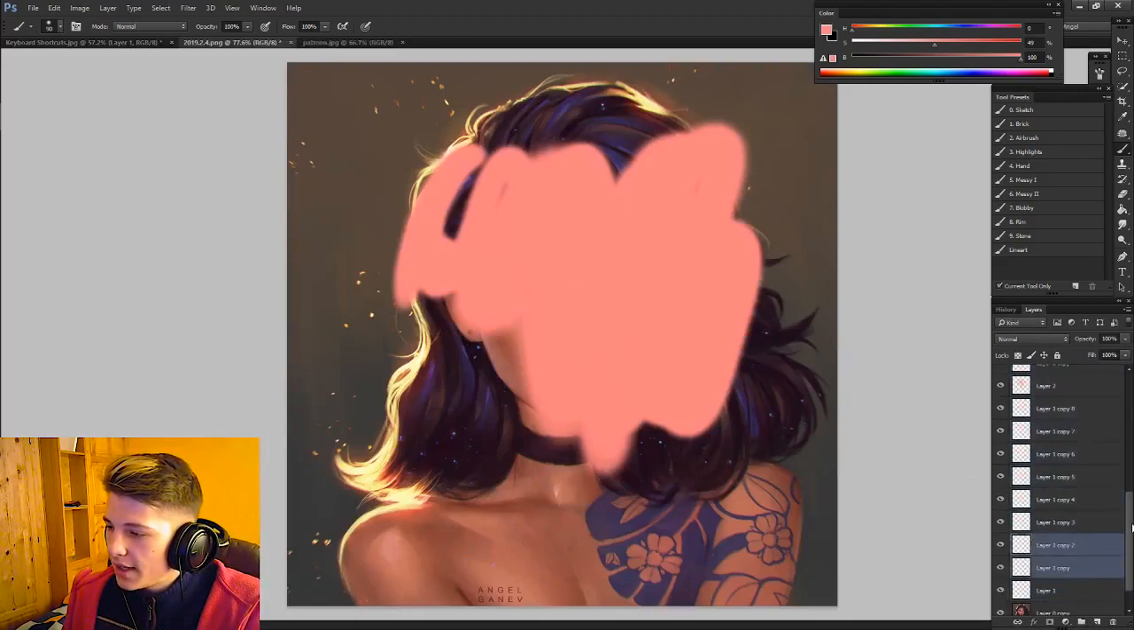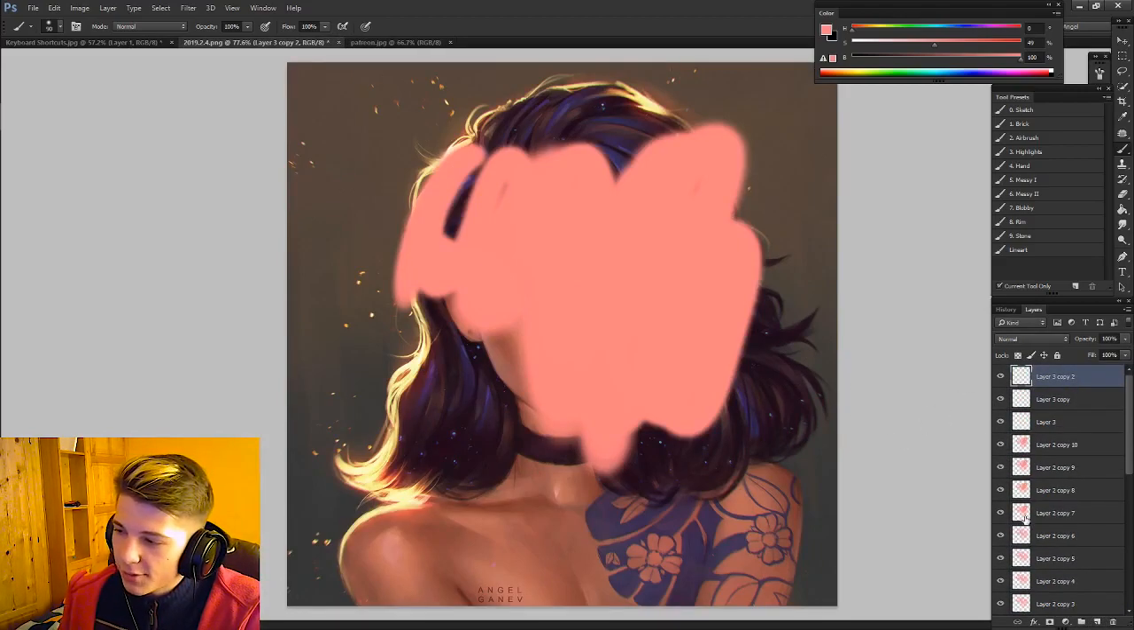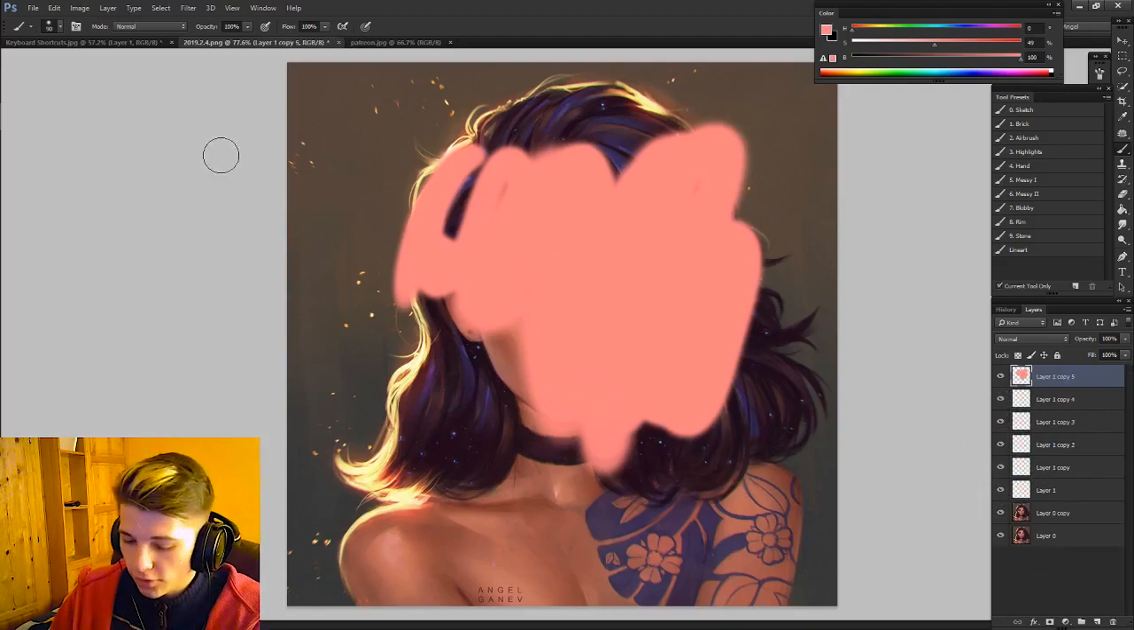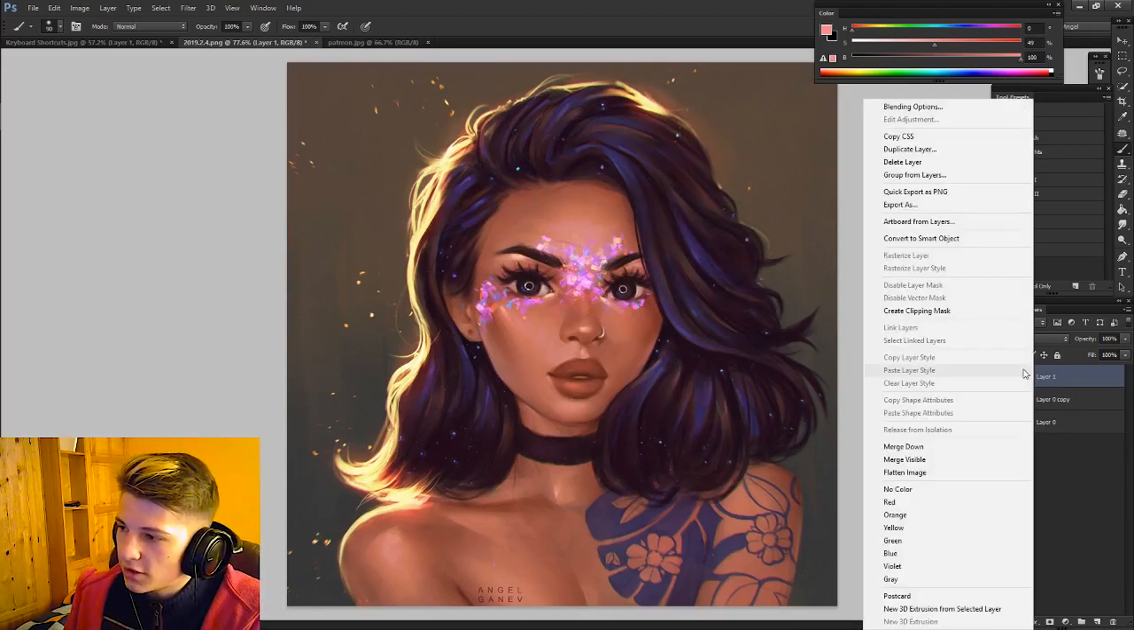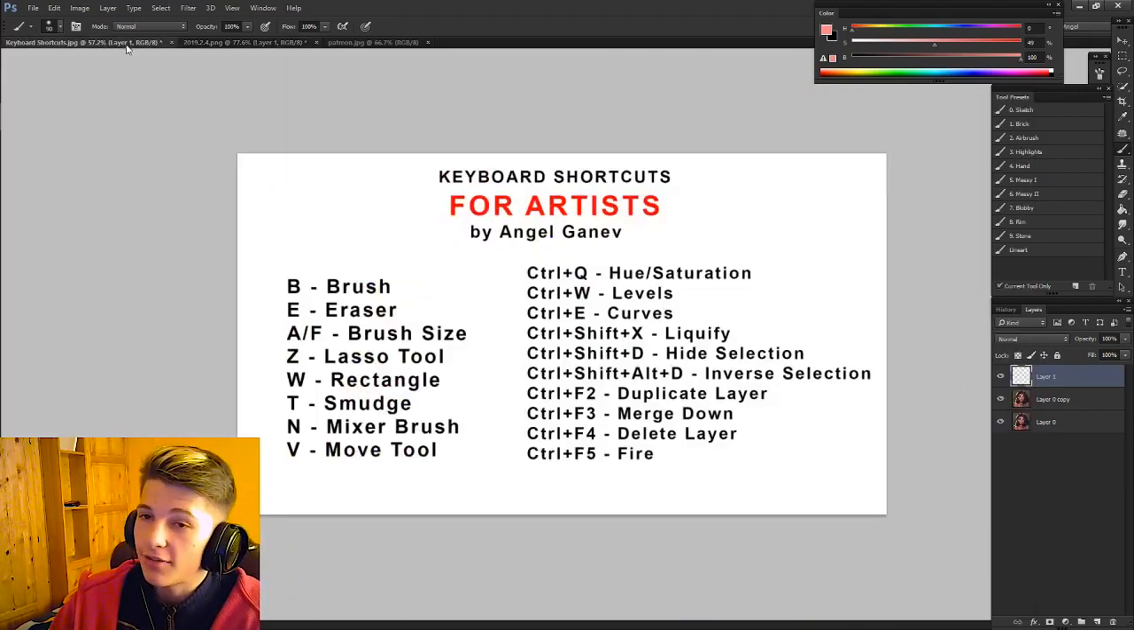So another thing is merging down. When I have a lot of layers, I constantly want to merge them down, so I press Shift and F3 and it just merges down everything. Super useful. And I have Shift F4, which is delete layer, because otherwise you have to go and double click. I don't have time for that.